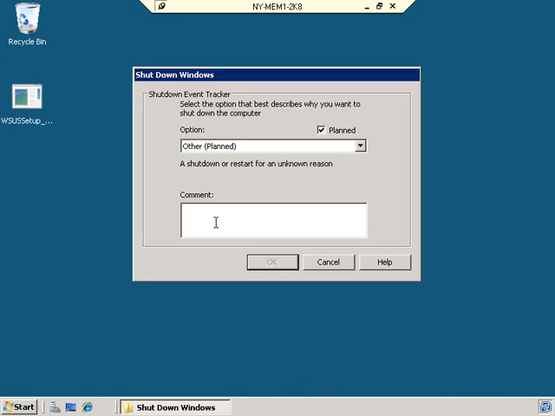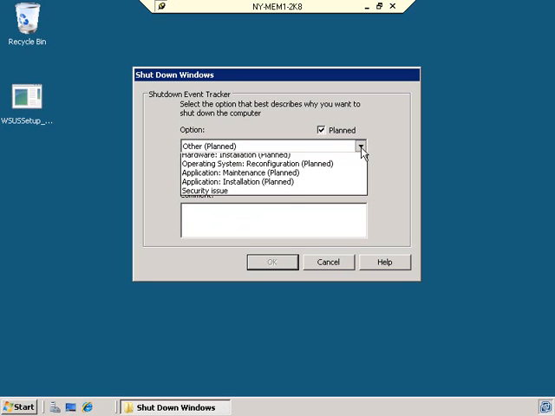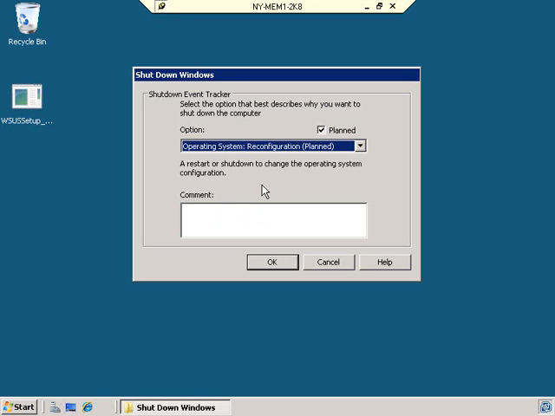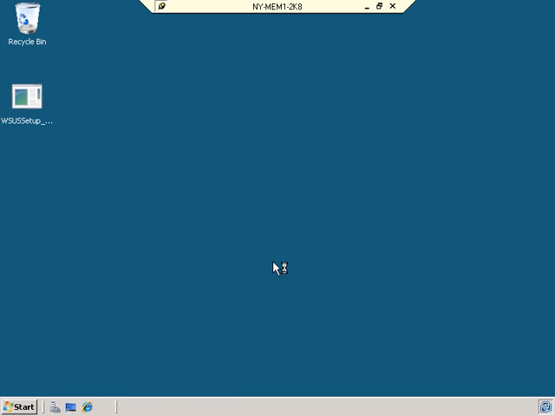This screen right here, by the way, is the shutdown event tracker. This is a feature that Microsoft added with Windows Server 2003 so that you can actually have a log as to why you're doing a shutdown. So let me just go ahead, and this was planned. So we'll say operating system reconfiguration. I don't know, that's not necessarily correct. So I could put a comment in here and I could say demo recover from backup. Click OK. And now the system will reboot.